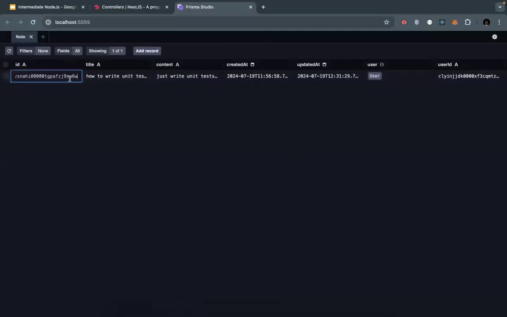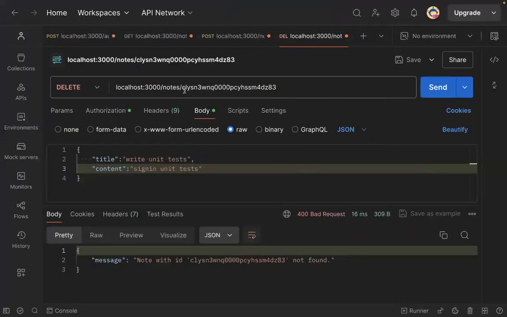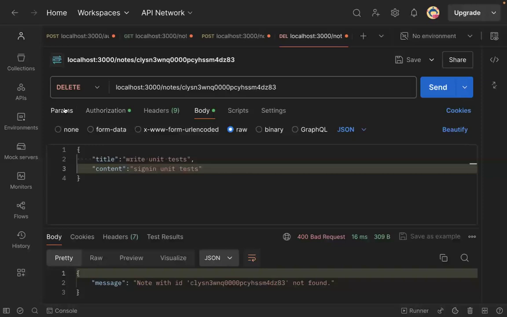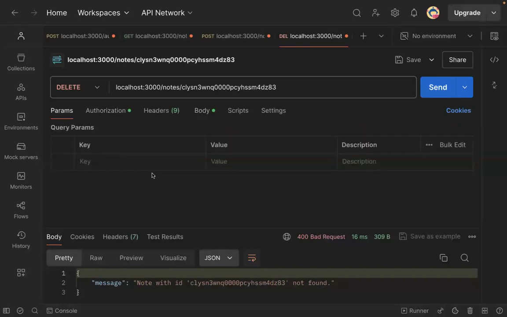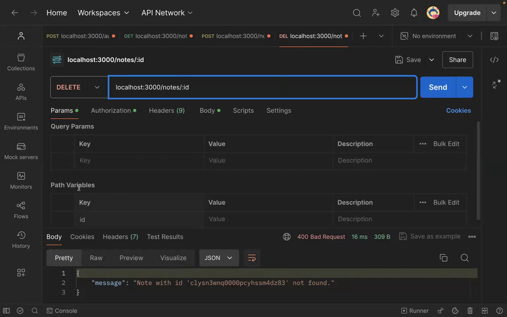So we can basically also delete this note, copy this ID, come over here. And if you don't want to add IDs like this, you can do something different. You can see in the params, you have nothing here. The query params, you have nothing. So you can add an ID like this. And if you don't want to explicitly add it like this, these are query parameters, so you can just remove this here. Come over here. This one, you can see the ID. This is a path variable. These are known as query params.